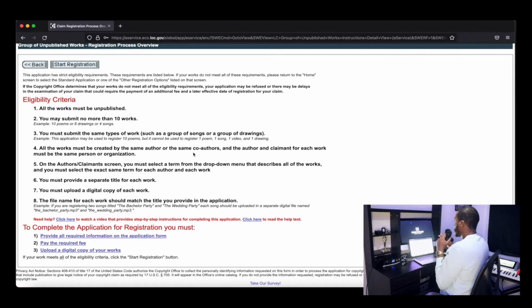Now, let's go over some general rules. If you have more than 10 songs, you're going to have to pay multiple times. You can't submit more than 10 songs, as it says right here. You may submit no more than 10 works. Now, all the works that you submit, whether that's a poem or a soundbite, they must all be the same and all be created by the same person.